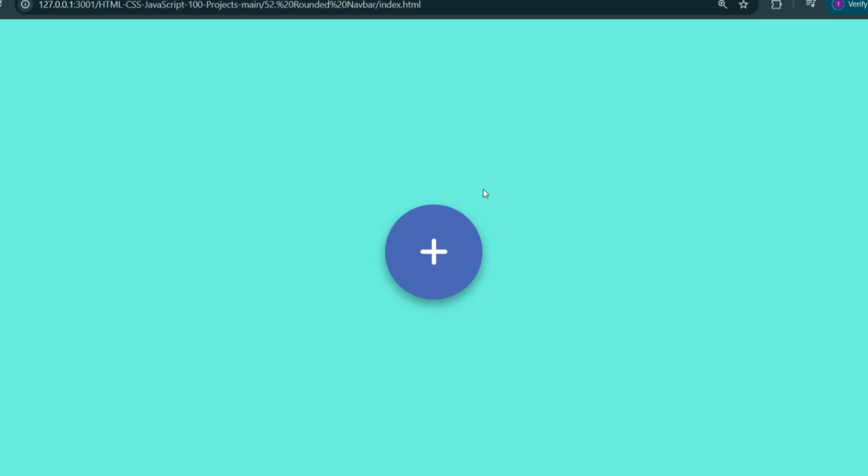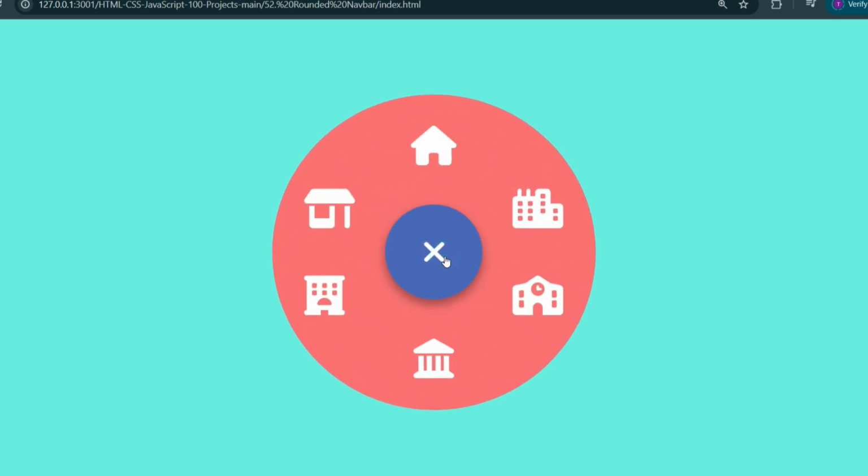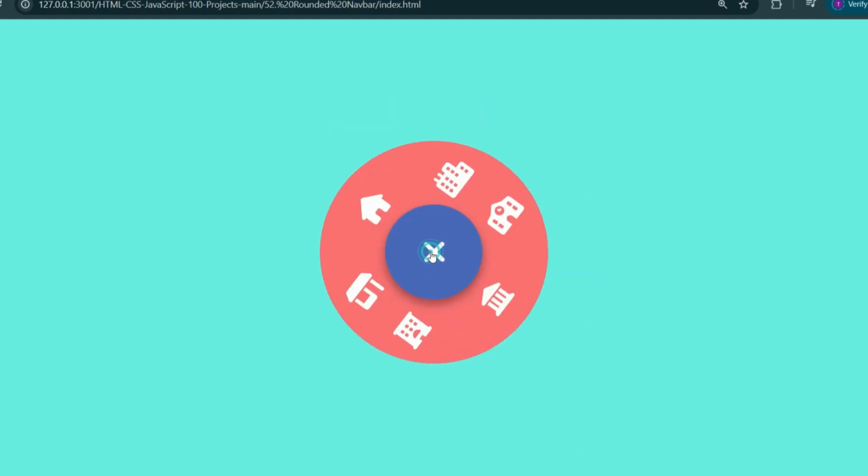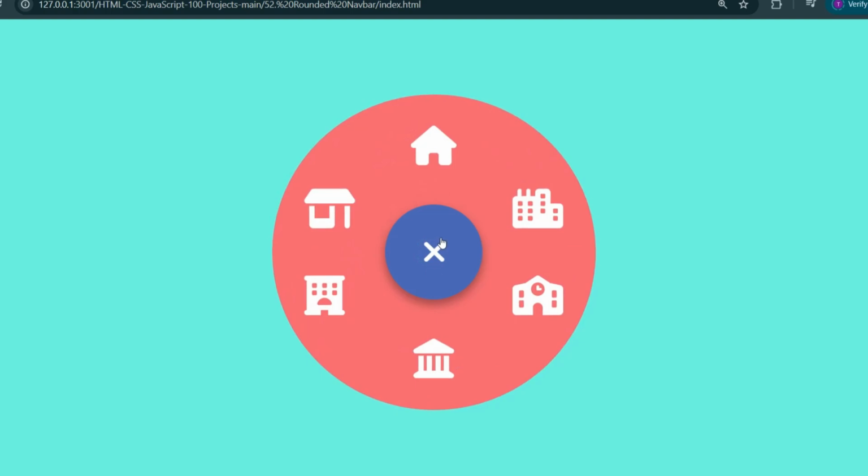The appearance looks the way we need. Now we will see whether it functions the way we need. And yes, it functions the way we need with this black hover effect and this rotation, which is done by JavaScript.